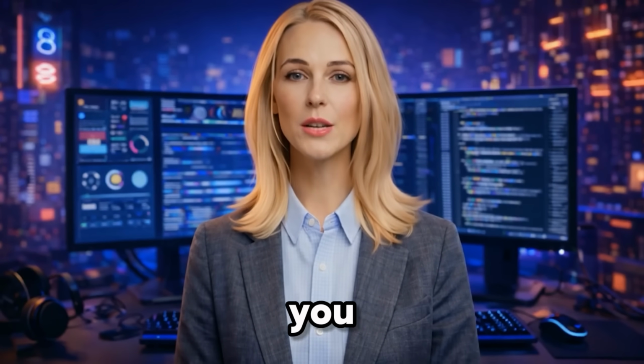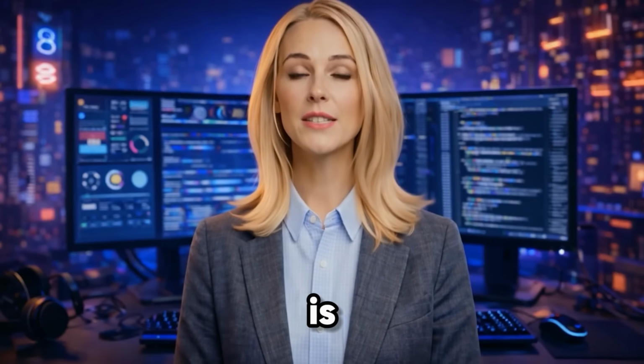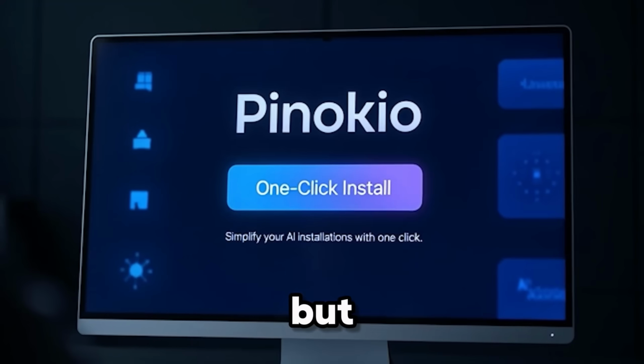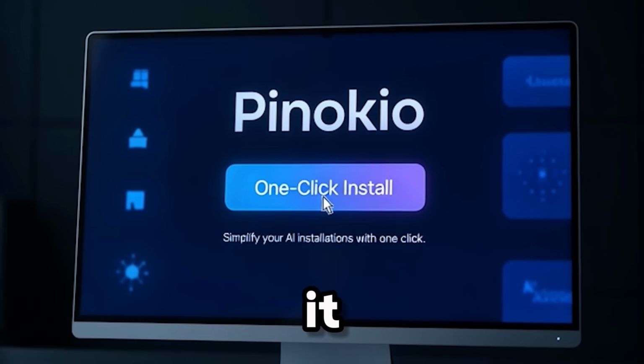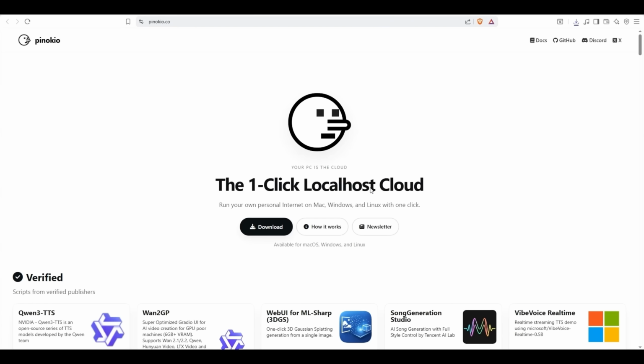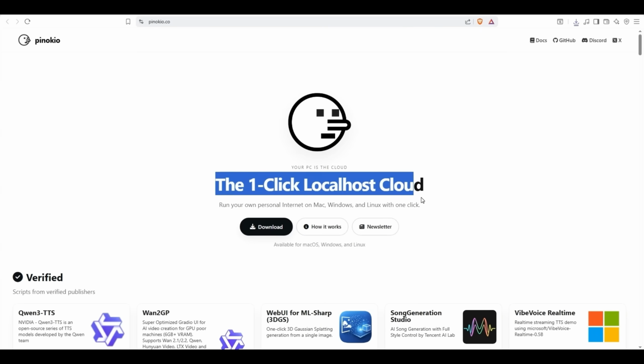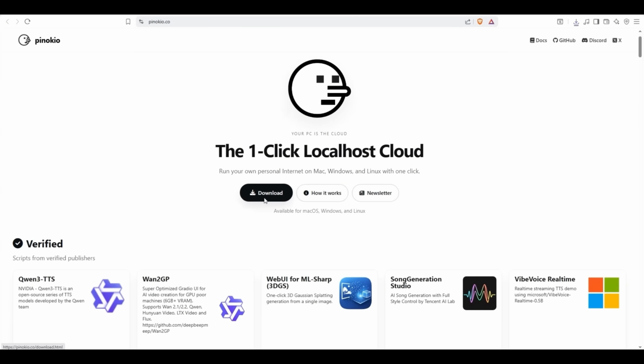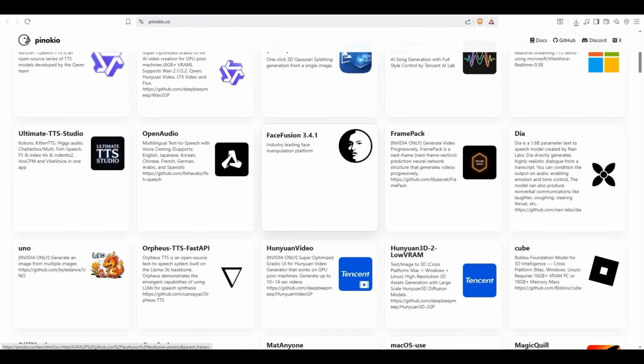So the first thing you need to know about FaceFusion is that installing it the normal way is a bit of a hassle. But there's a much easier way to do it using a free app called Pinokio. Pinokio basically works like an app store for AI tools. You find the one you want, click install, and it handles everything in the background for you.